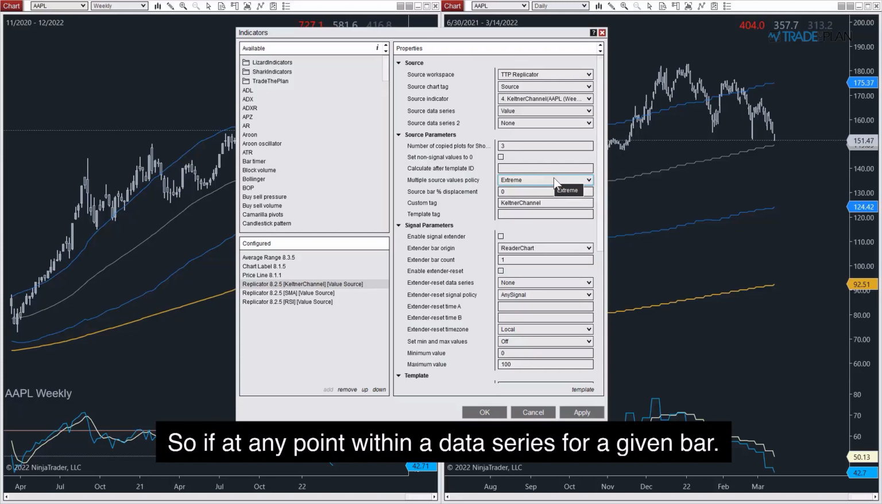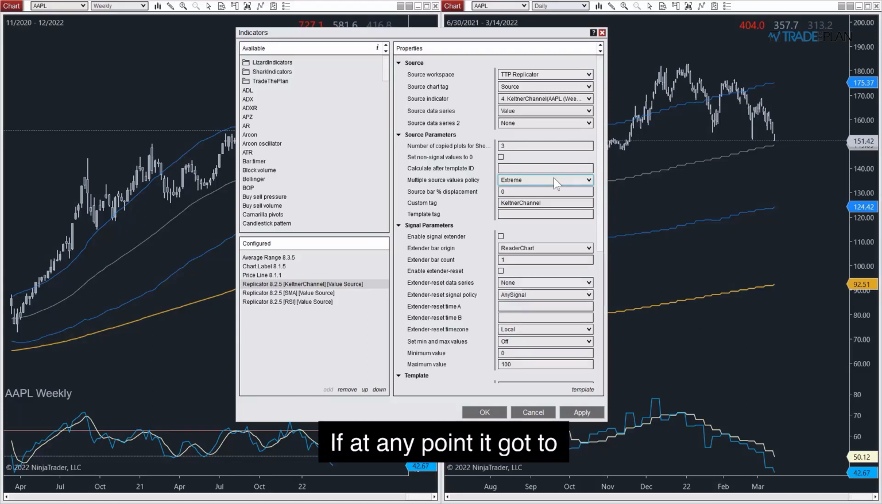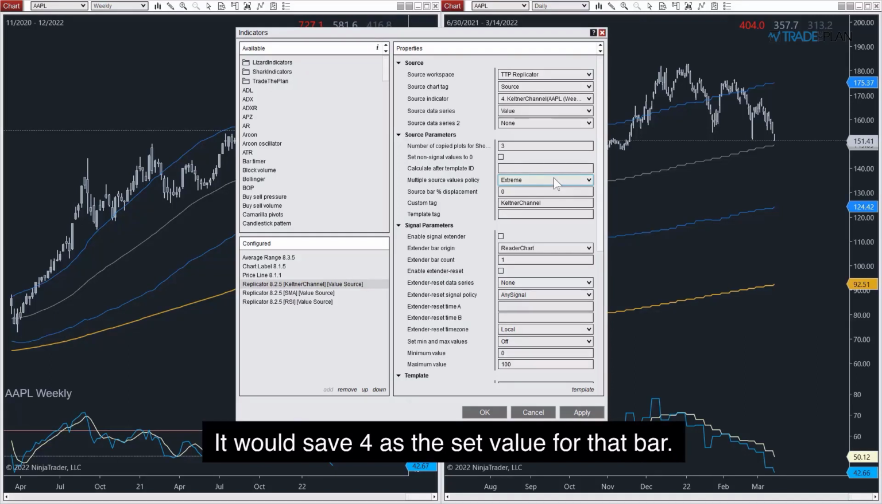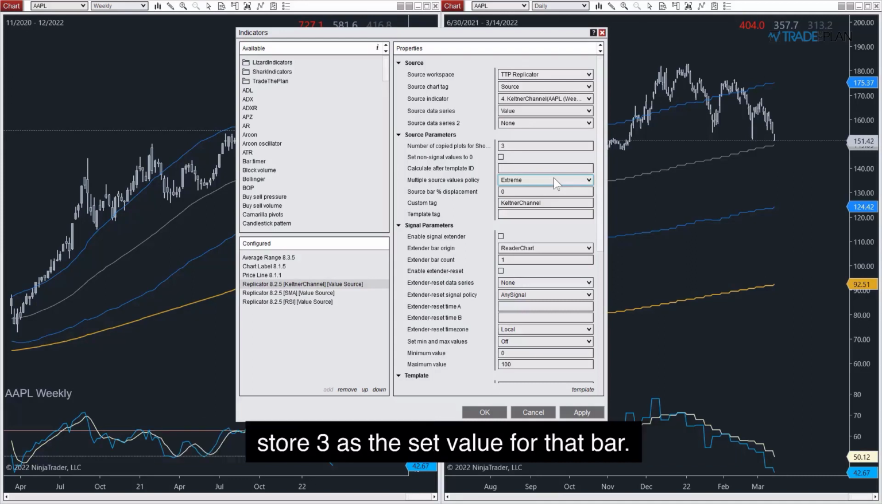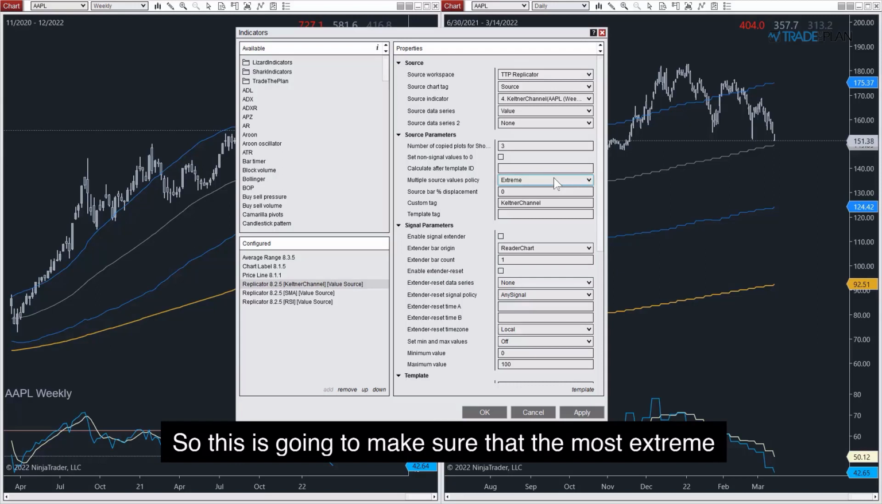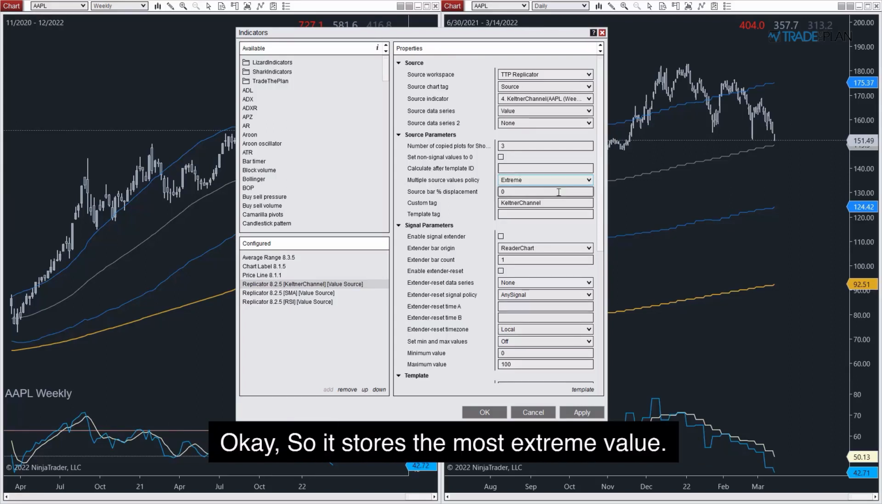So if at any point within a data series for a given bar, if it's set to 1, 2, 3, 4, 2, 3, 2, 1, back to 4, whatever, and it ends on, say, 1, if at any point it got to 4, and that's the most extreme value, it would save 4 as the set value for that bar. Or if 3 was the most extreme value, it would save and store 3 as the set value for that bar. So this is going to make sure that the most extreme value that is set at any given point within that one signal bar is stored and saved and set as the final signal for that bar. Okay, so it stores the most extreme value.